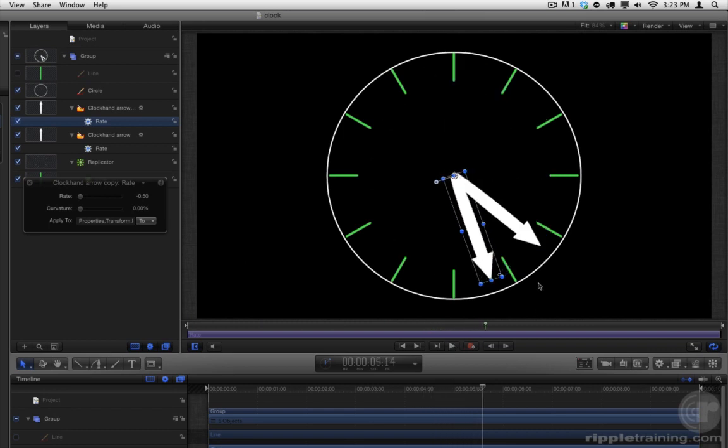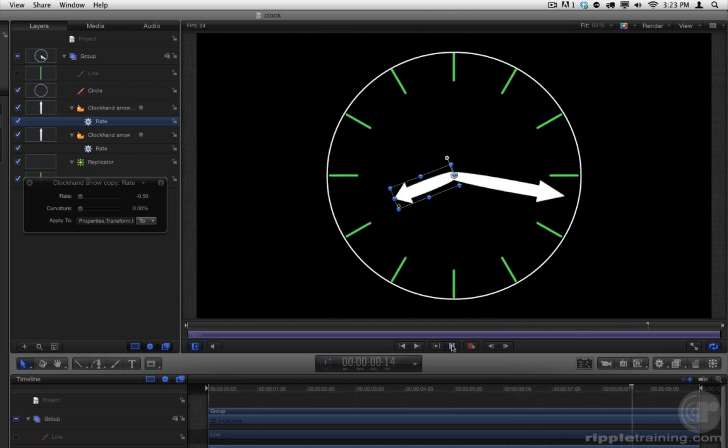Stop playback and drag down on the top center bounding box handle. Because we moved the anchor point to the base, the arrow now scales and rotates around the base. In other words, the base does not move when the arrow changes size or rotation. Now play that back. Nice.